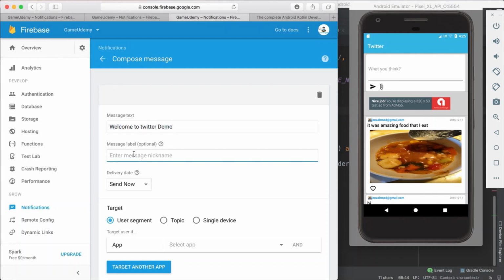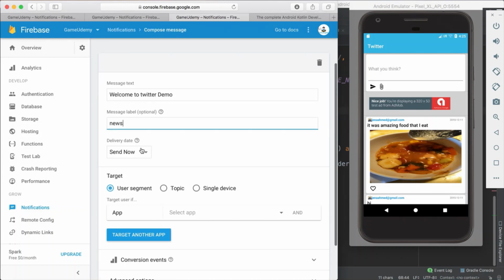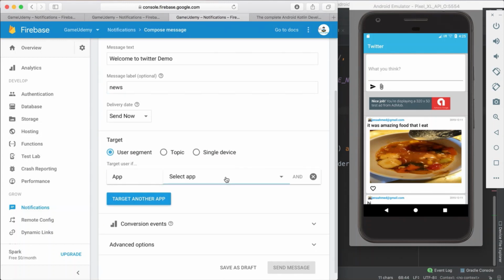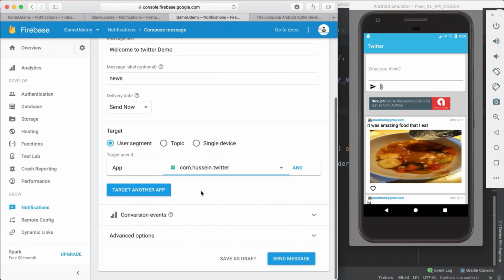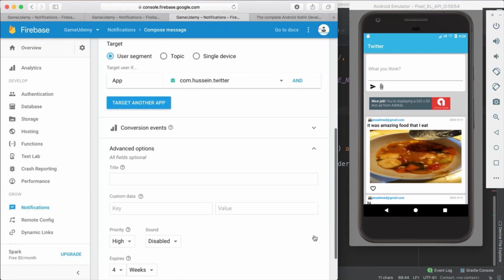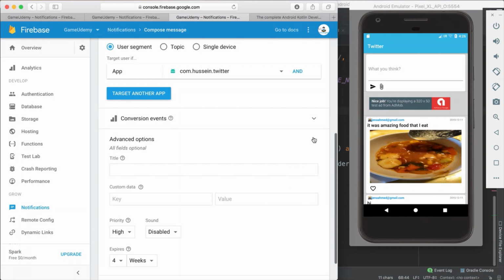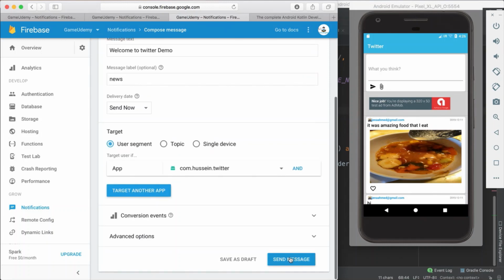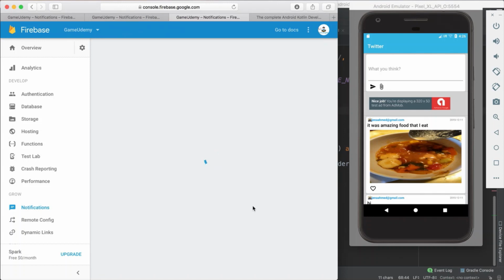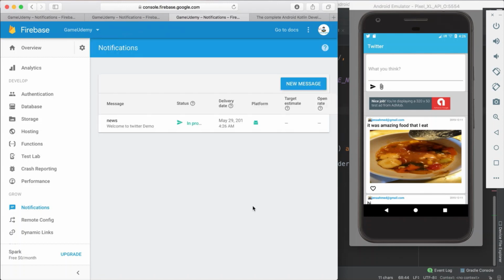You could label it as you want, send it now if you want, and choose which application to send it to. The application name is com.hussein.twitter, because the project may have more than one application. You select the target for your application, and advanced settings if you want to do any advanced settings, any conversion, whatever. Just now click send. You send this message to all the people who use this application.